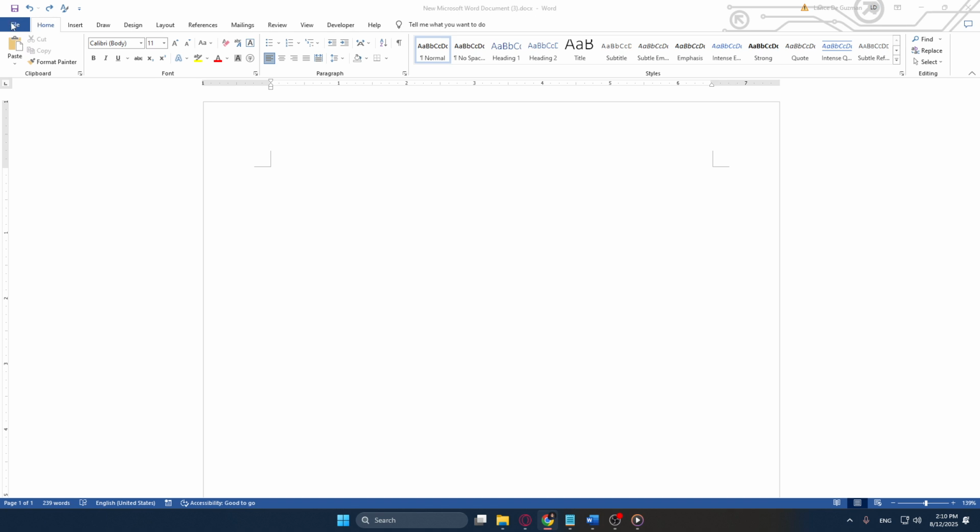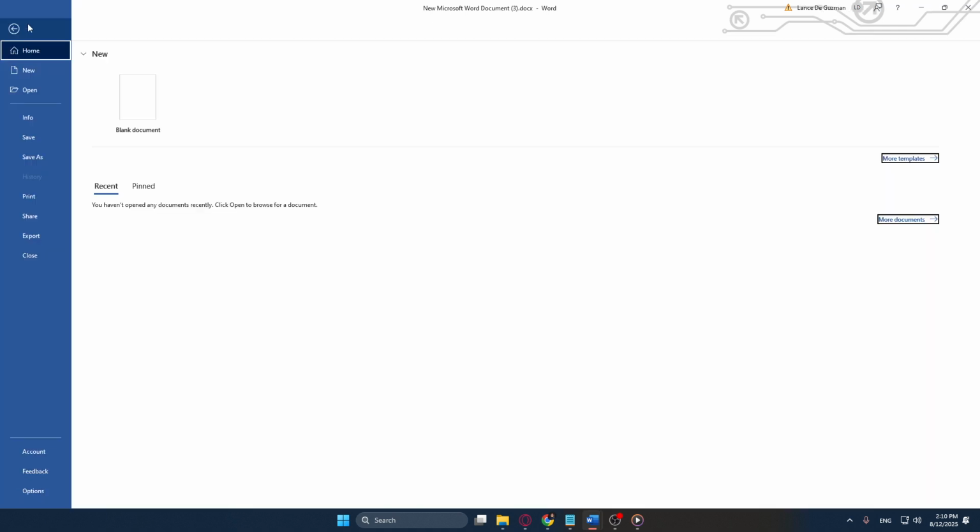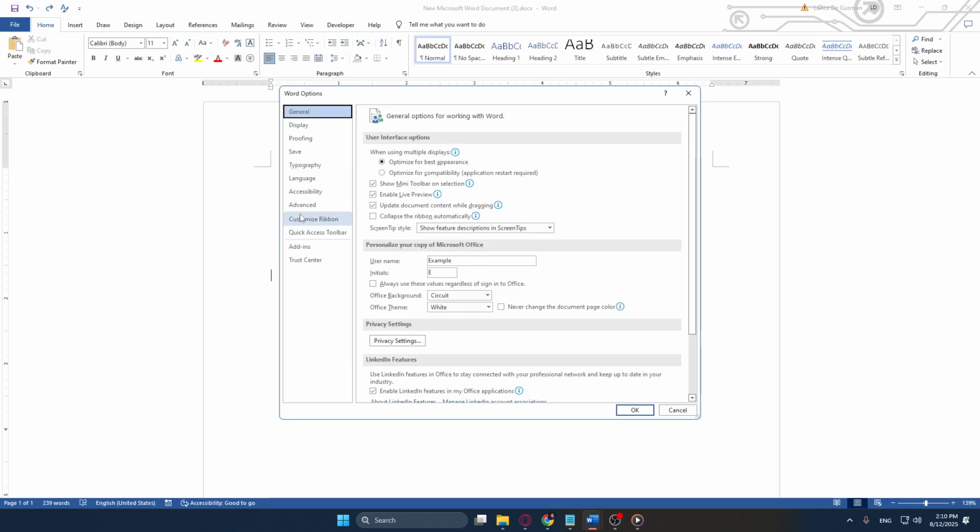From this menu, look for the Options button towards the bottom of the list. Clicking on Options will open a new window called Word Options. This is where you can customize a variety of settings to better suit your needs. Now within the Word Options window, there is a section called Display. Click on the Display section to see its options.